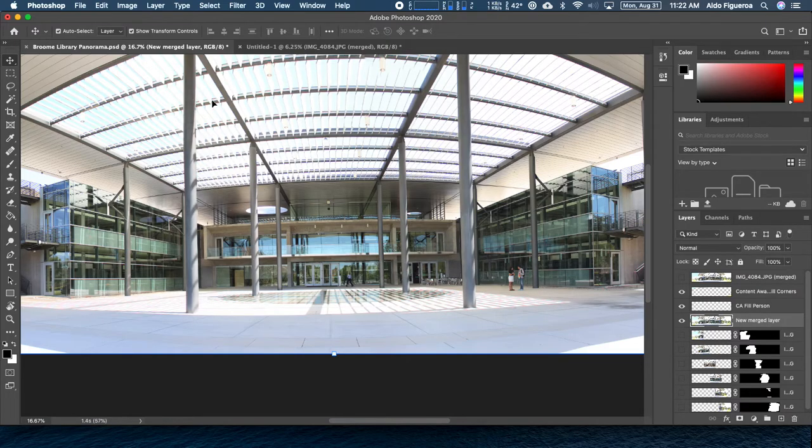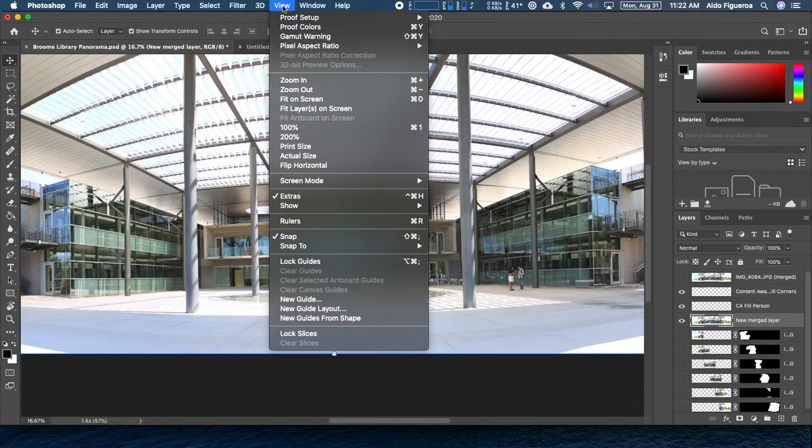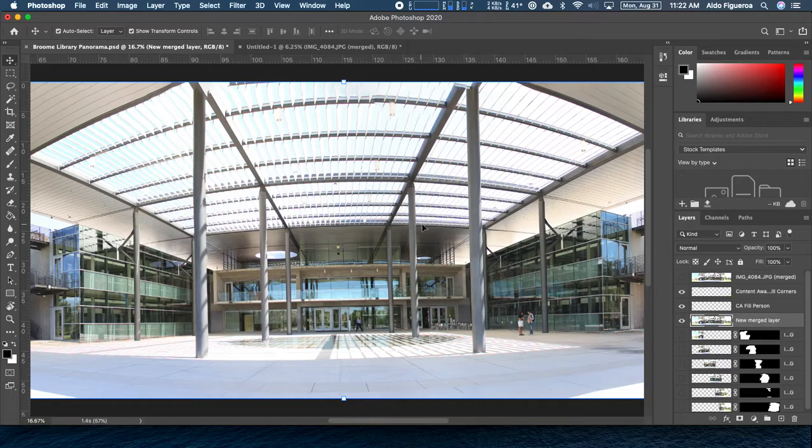What we could do, if you wish to have a reference, I'm going to go into View. Right now we do not have rulers turned on. With rulers, either Command R or Control R, we could turn this on. But once we create a ruler, if we click and drag from within the ruler and drag down, we're able to create a guide. And say, for example, I want to use this as a reference.